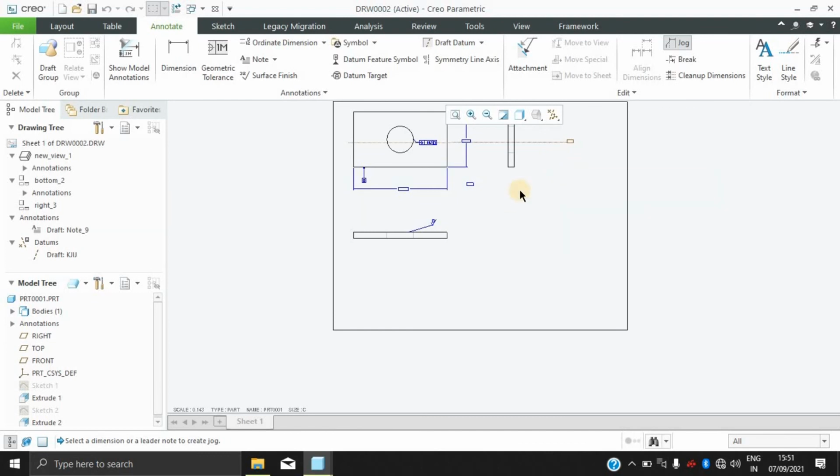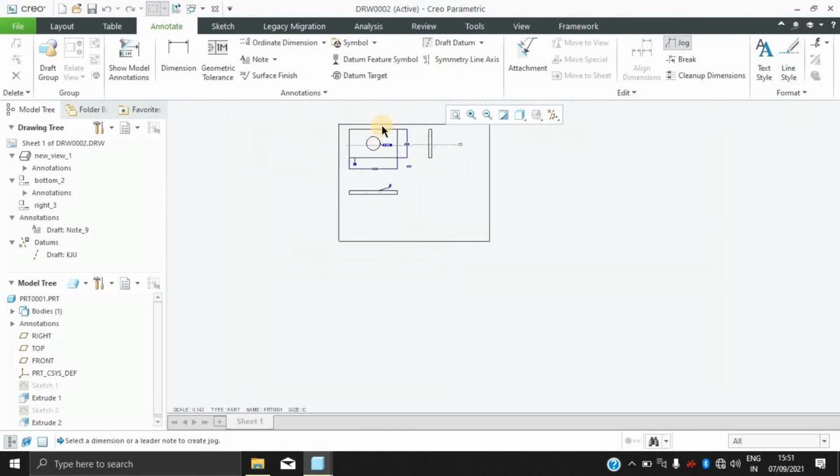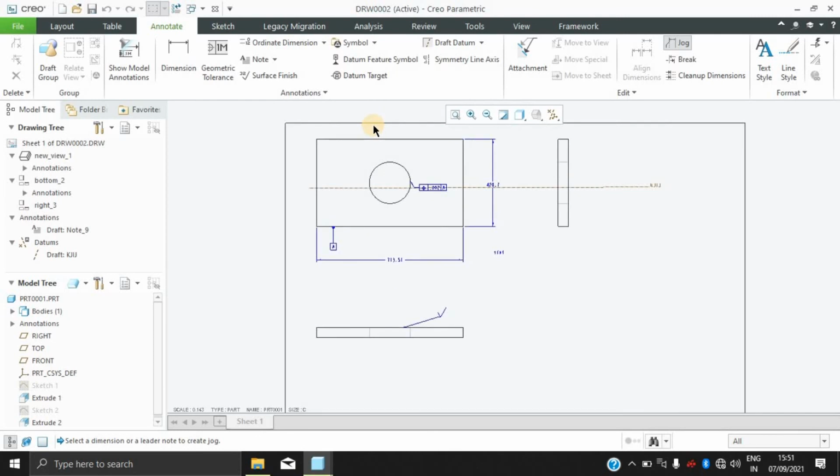So yeah, basically I've explained you entire Creo in a small amount of time. So this would help you if you're creating some basic dimensioning on anything. You can work with Creo. Alright, thank you.